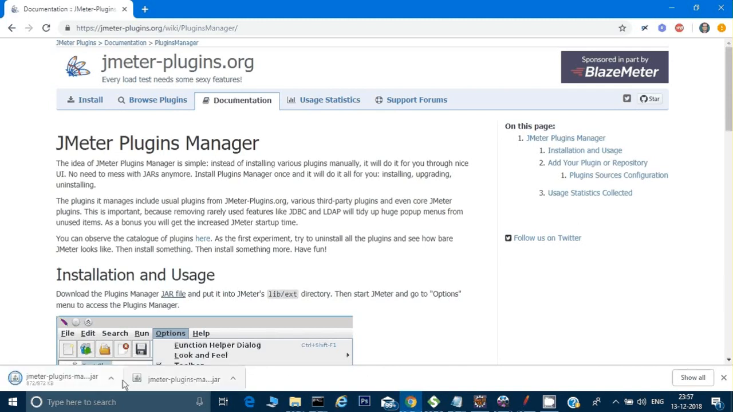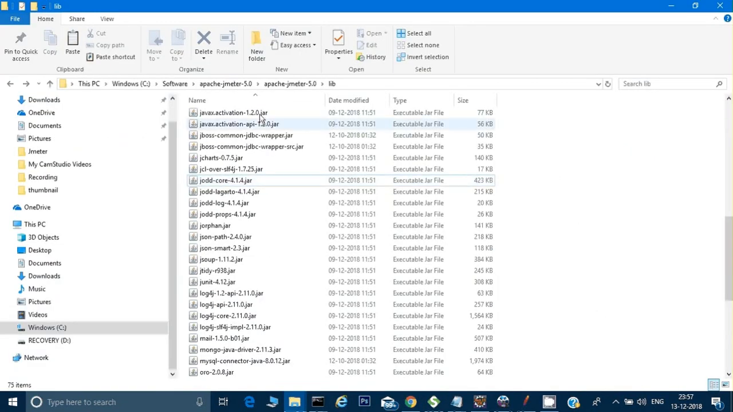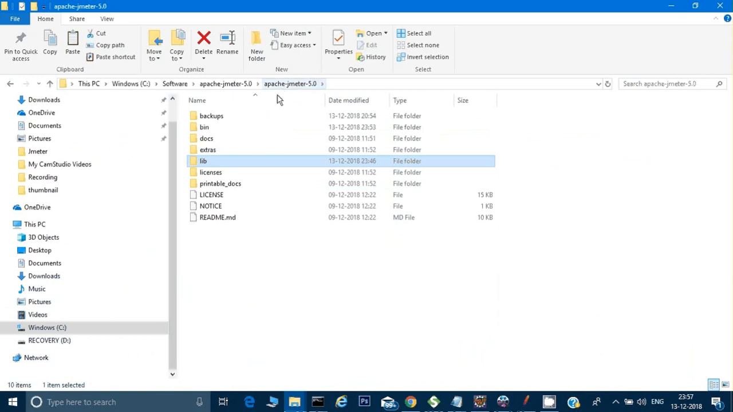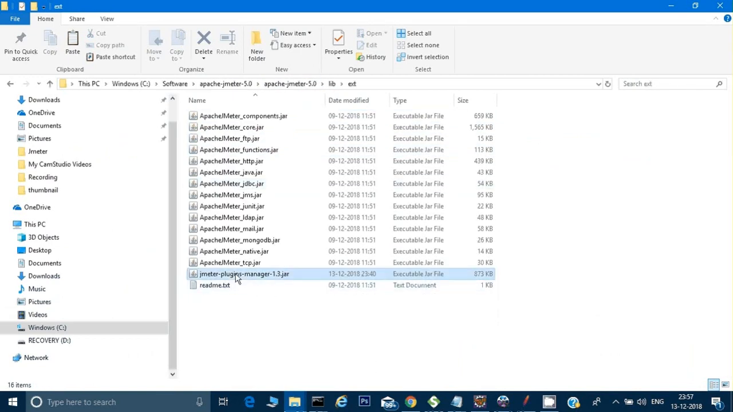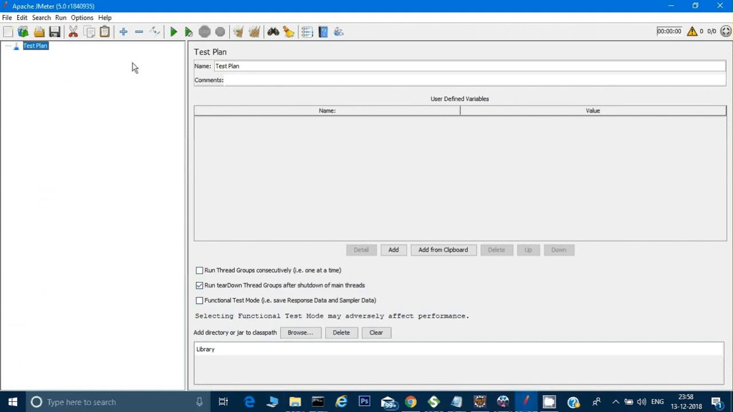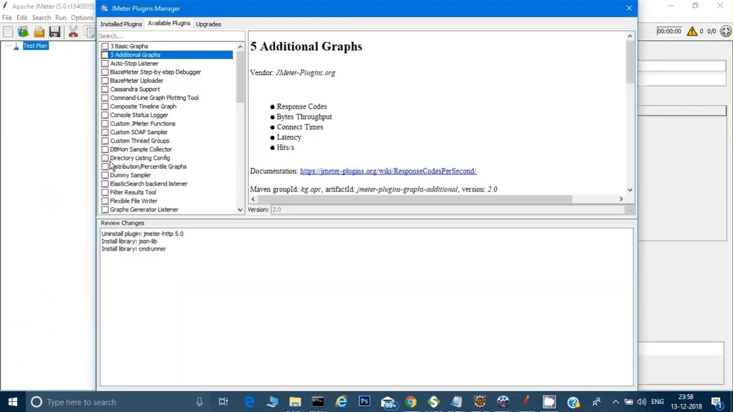Once it gets downloaded onto your computer, just copy it, and now you have to place it in the folder where JMeter is. In JMeter there is a folder called lib, and in it a folder called ext. Just put your JMeter plugin manager jar here and restart your JMeter. Once you do that, you will be able to see this plugin manager in your Options menu.